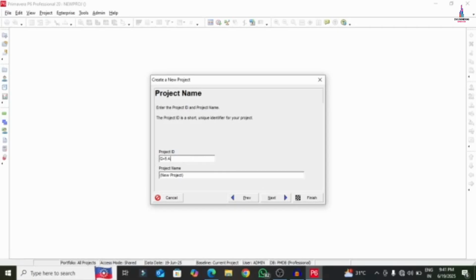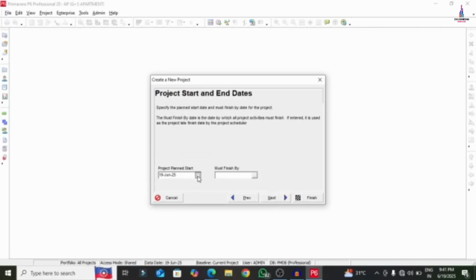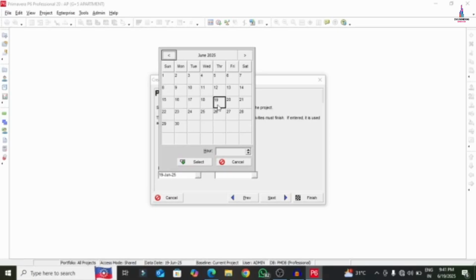G+5 apartment, I am selecting. Okay, click on the project name. Otherwise you can consider the project ID as apartment AP. You can take the name as G+5 apartment. Okay, click on the next option. So select the starting date of the project. You can consider as per your consideration. I am taking the 19th as the starting date.